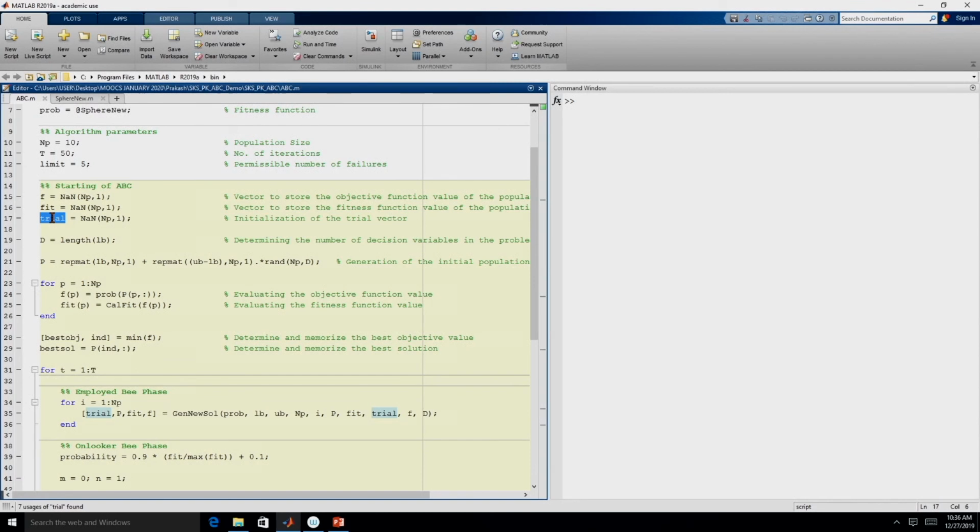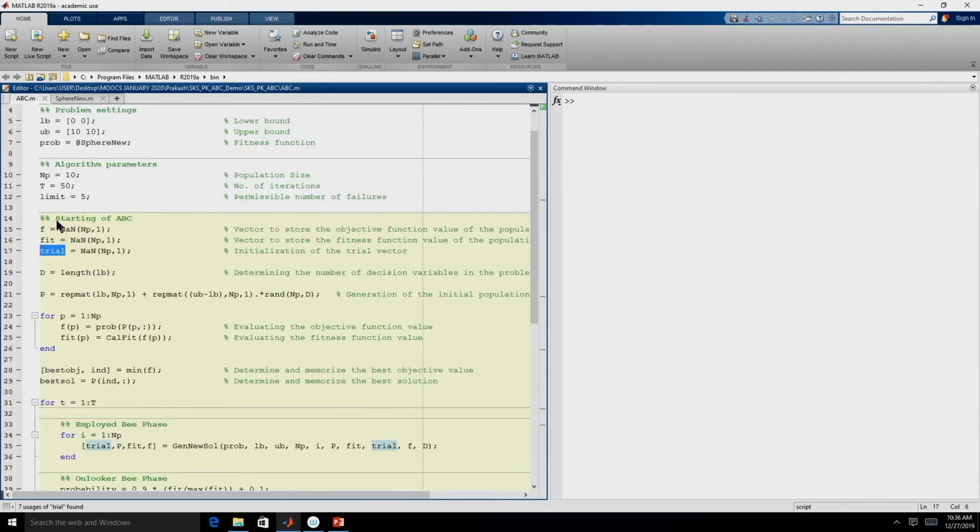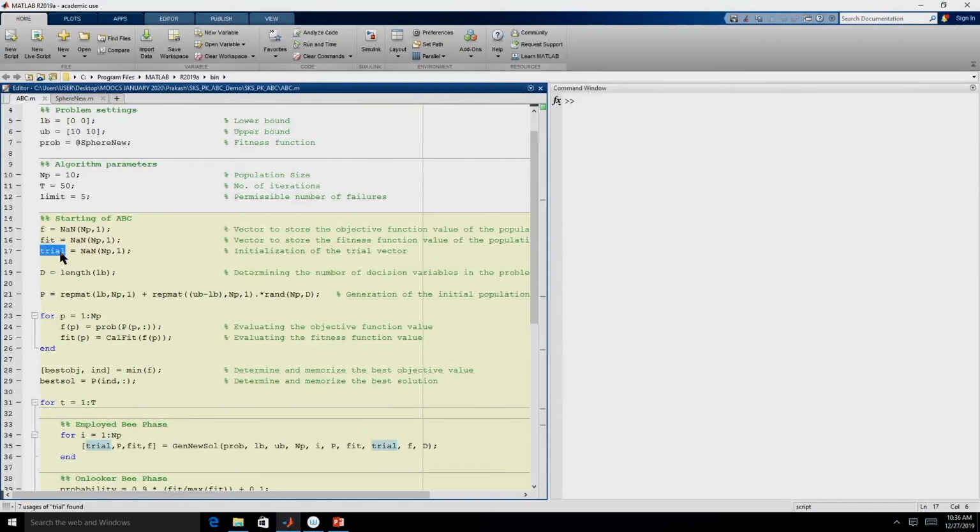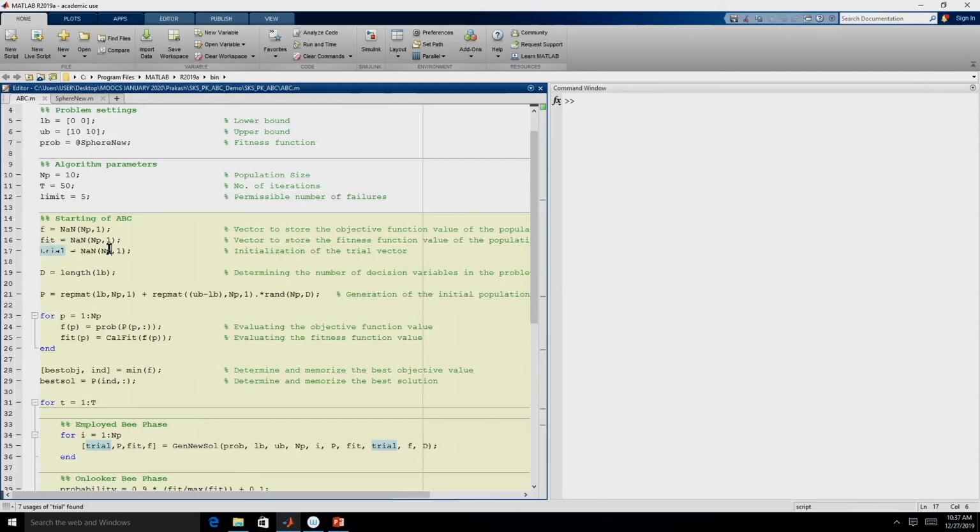So, we will be using the variable fit to store the fitness of each food source, and then we will have this trial vector. This trial vector is to keep count of the number of failures. Every time a food source generates a new solution but fails to generate a better solution, we will increase the corresponding counter by 1. The size of trial is again NP by 1, so each food source is going to have its own trial value.